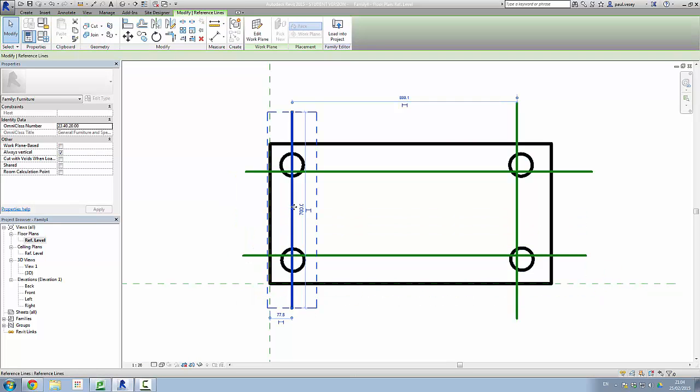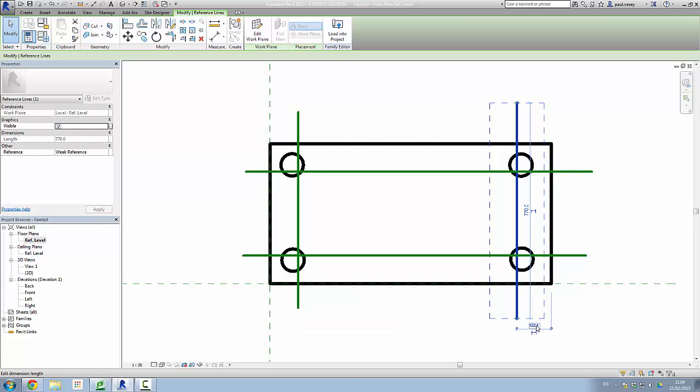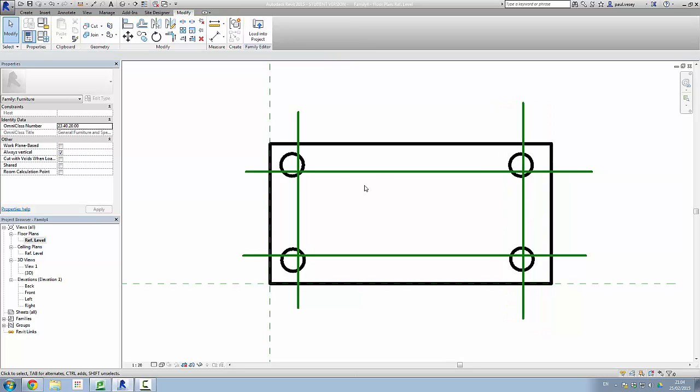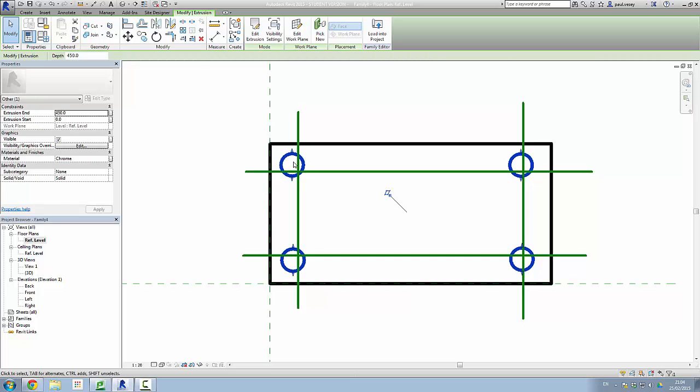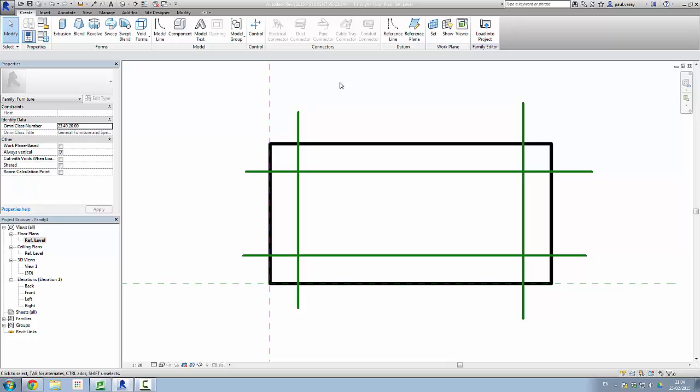And I'm going to do the same on each side. So I've got 77.8 here, just change that to 100. And do the same here. Again, it's doing dimension between those green lines, so I can just pick that up, move it over here, and change this to 100. So now they're all in the correct position, and you can see how bad the legs are. So what I'm going to do is delete all of these and recreate them again using the extrusion tool.